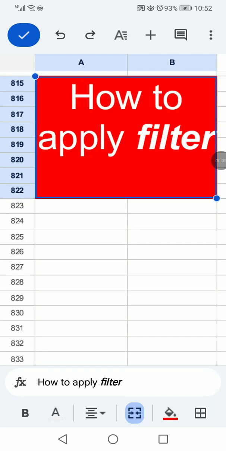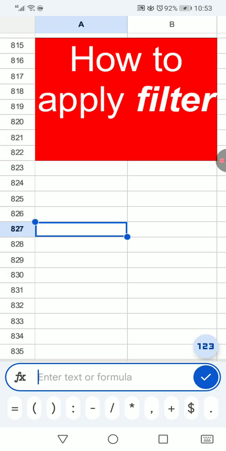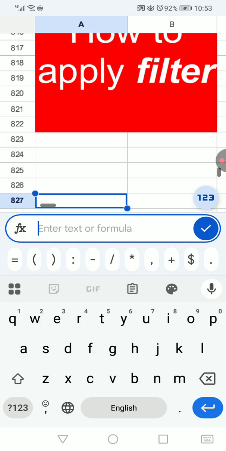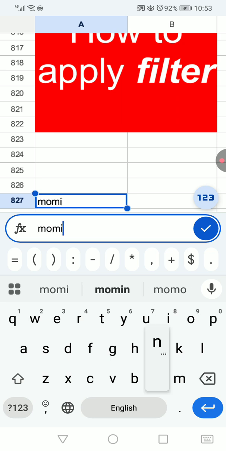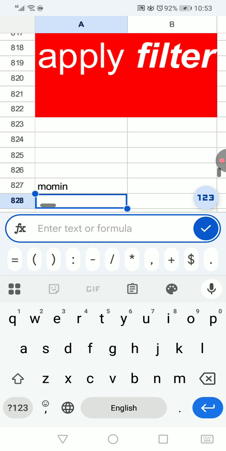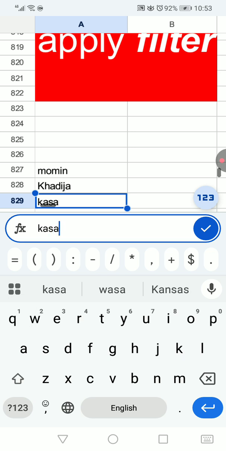Our today's target is to understand how to apply filters on Excel. Filter is basically used to collect data according to your choice. For example, we have some names over here. It can be numerical data or it can be alphabetical data. Let's say we are making a list with different names.